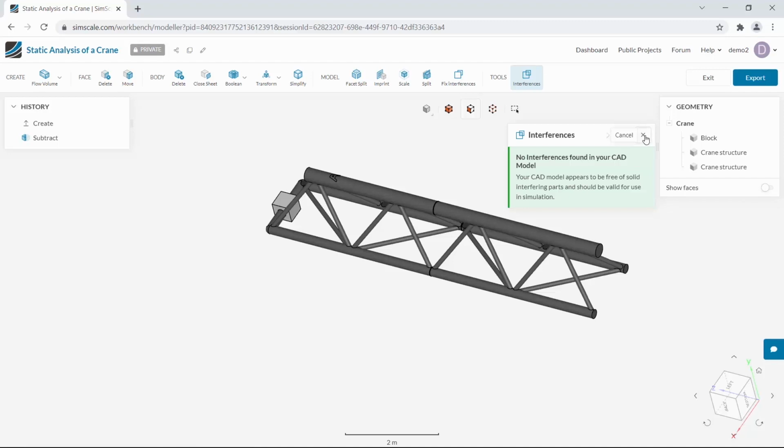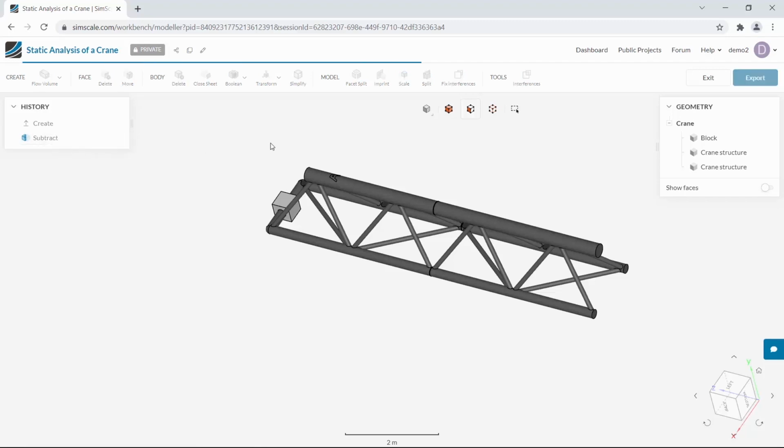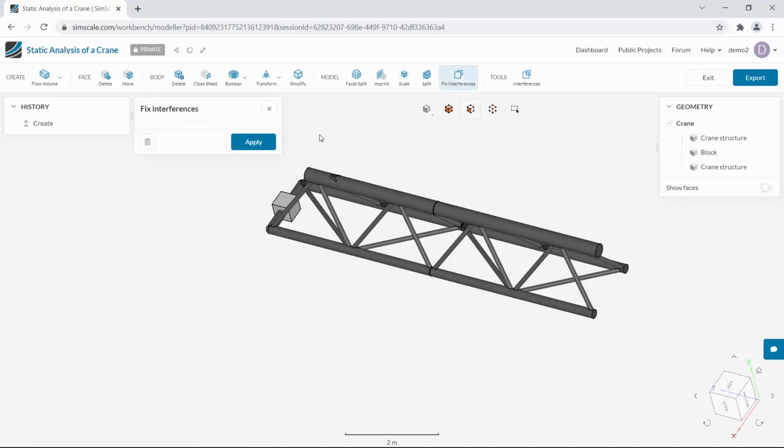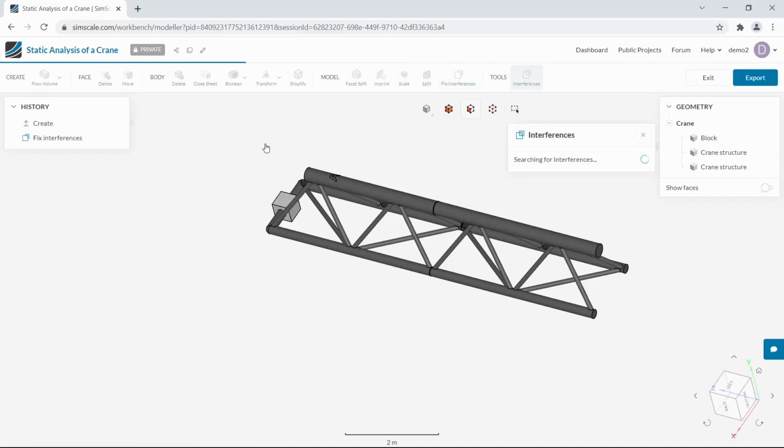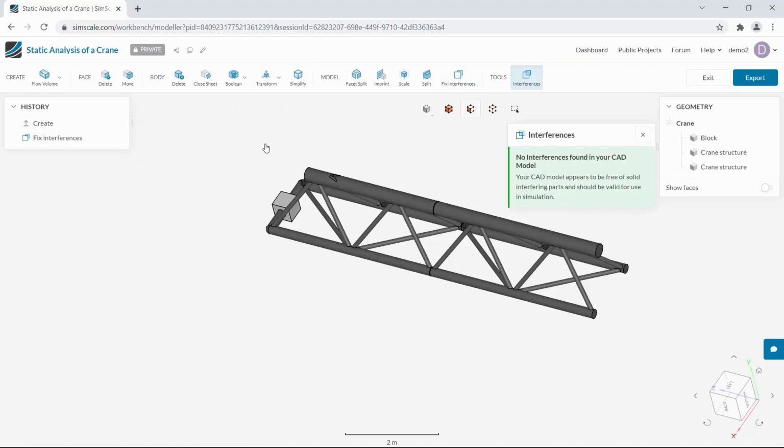However, there is an even quicker way to solve interferences in CAD mode. So for now, I am going to delete the subtract operation, and I am going to run a fix interferences operation instead. Using the fix interferences operation, you can resolve all interferences in the model at once. So for a given pair of interfering volumes, the smaller volume is used as a tool, and the larger volume is used as a target. Once you run the operation, you will receive a confirmation if all interferences are resolved, which is the case here.